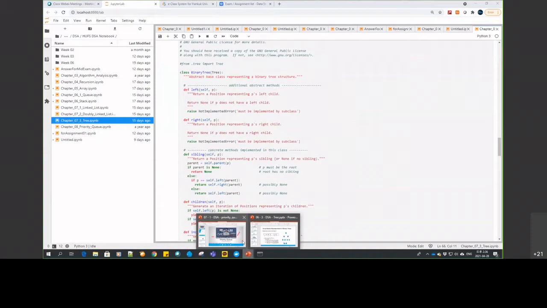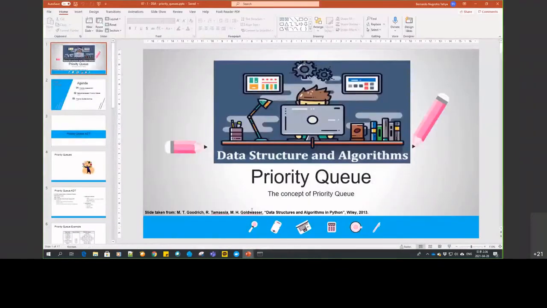So I will continue to the next section, which is about the priority queue. This is a kind of sequence. After we learn about the stack, and then the queue, and then the linked list, single linked list, double linked list, we continue to the tree. So this is the continuation of the tree. We call it the priority queue.